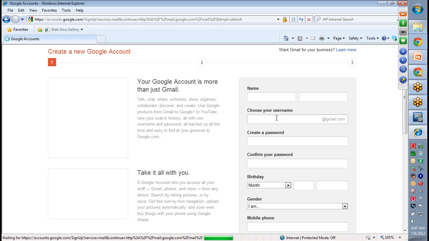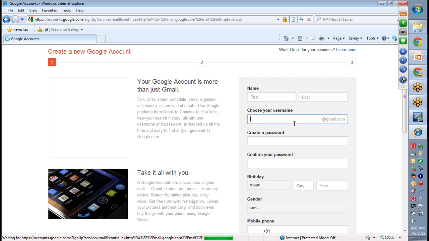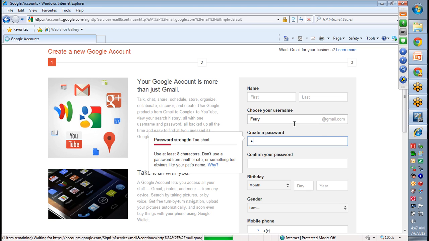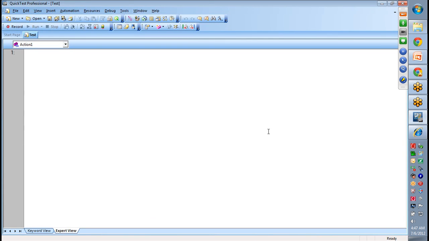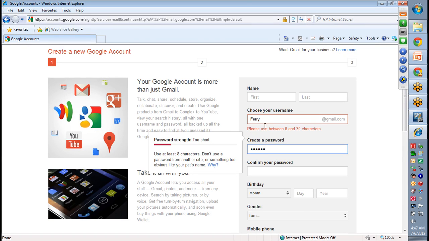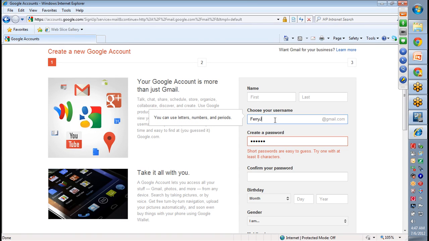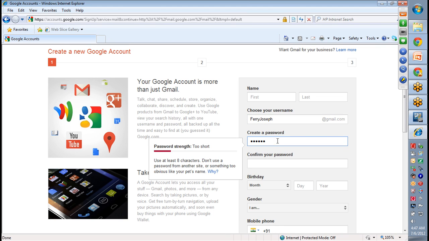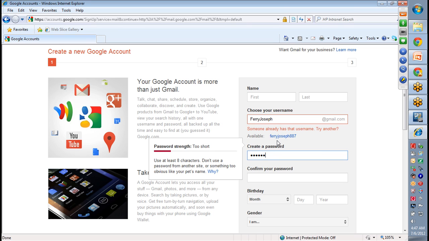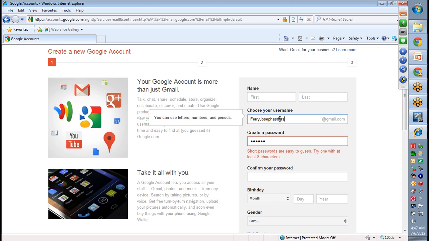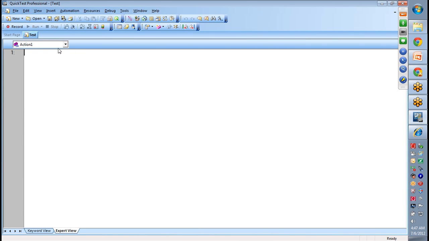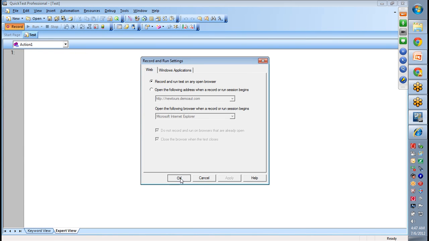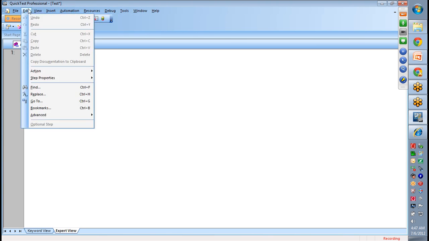Let us suppose whatever the username and password, these two values you have to store somewhere and carry forward. At that point of time you can go for an output point.